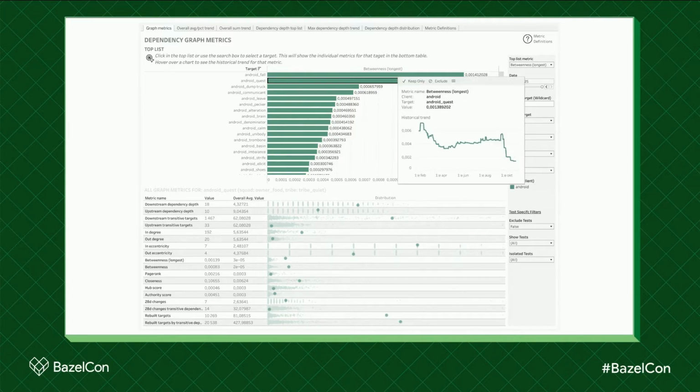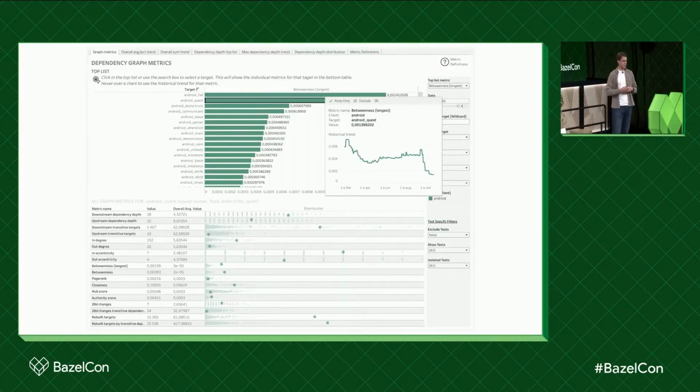So the first thing I can do is hover over the selected bar to get a time series plot of how the metric has changed over the last year for this build target. And we can see here how the betweenness score stayed pretty stable throughout the year, but then dropped in the beginning of October due to some recent refactorings.